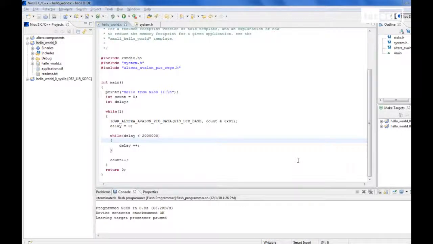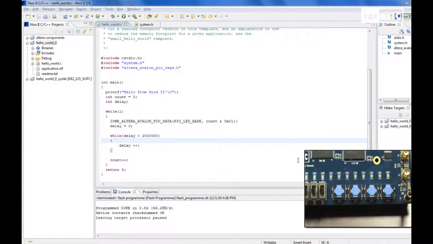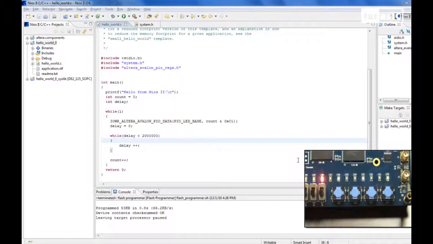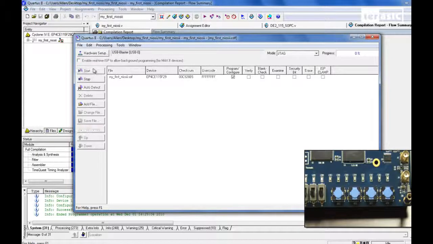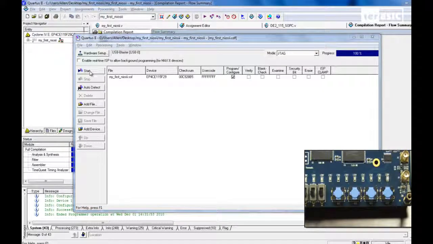If you look over to the DE2115 board right now, what I'm going to do is turn it off, and I'll turn it on again. Let's go over to our Quartus 2, and I will program our SOF back in. And if everything goes to plan, the LED on the DE2115 will start blinking automatically without the use of the Nios 2 IDE.